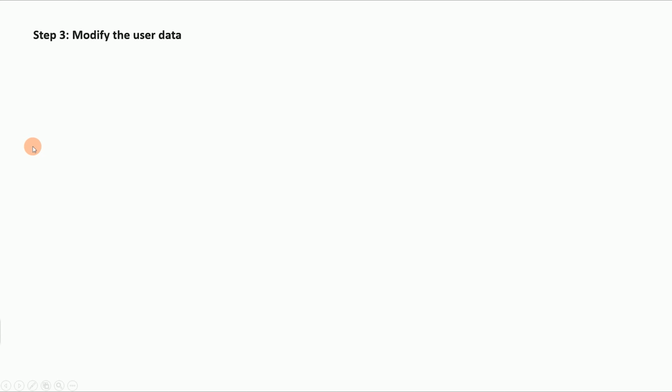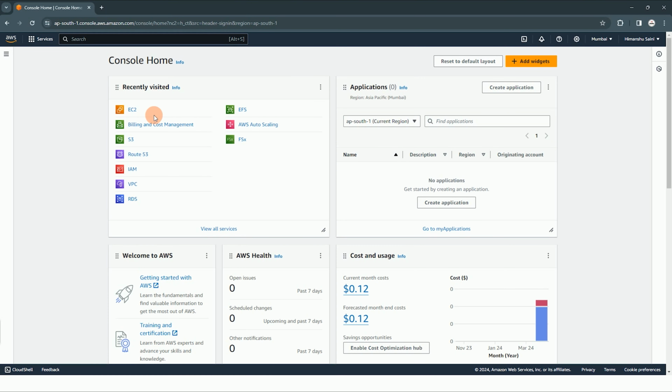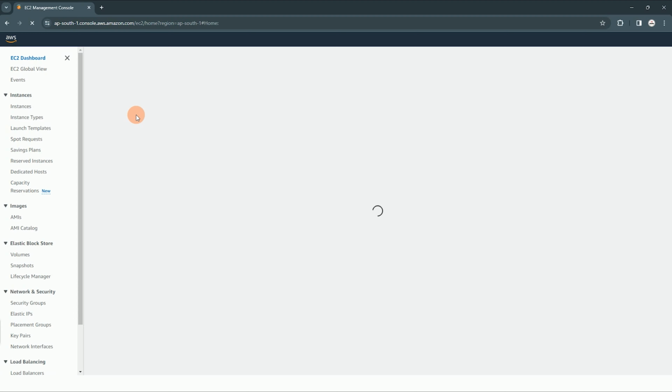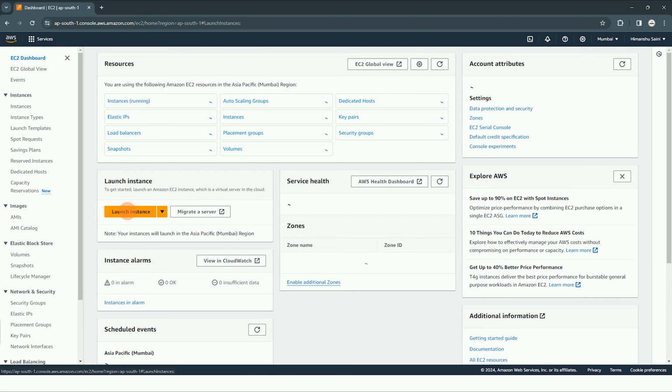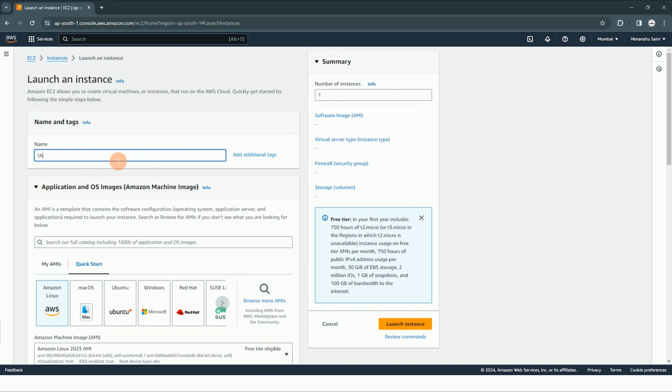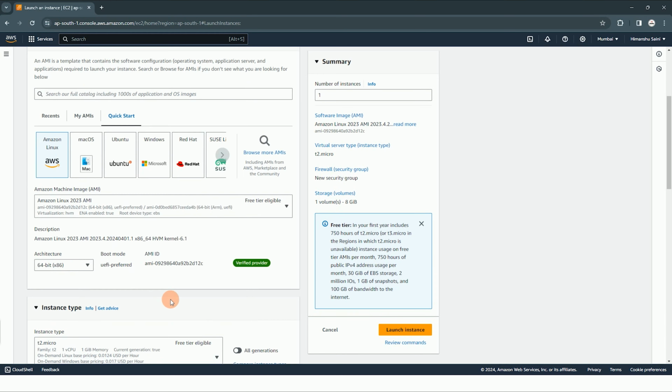So here we have learned two things: what is user data and how to modify that. So I will show you both the things in the AWS console itself. First thing will be how to use the user data, and then how to modify the user data. So I'm just going to the AWS console. Here I'm clicking on EC2 launch instance. I'm naming this instance user data itself for just understanding purpose.